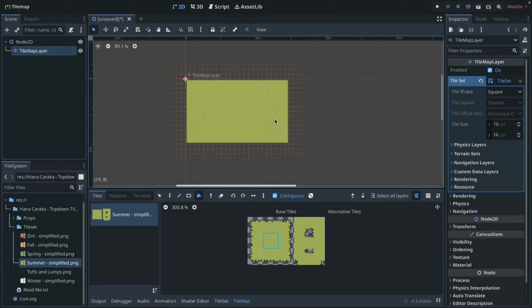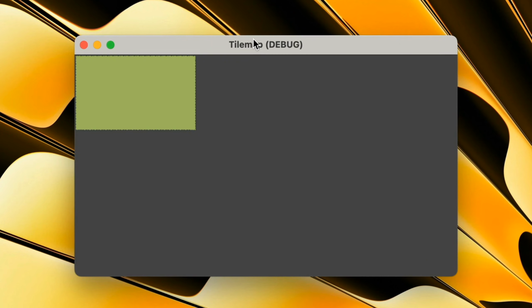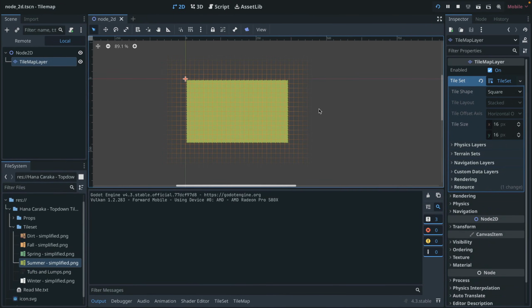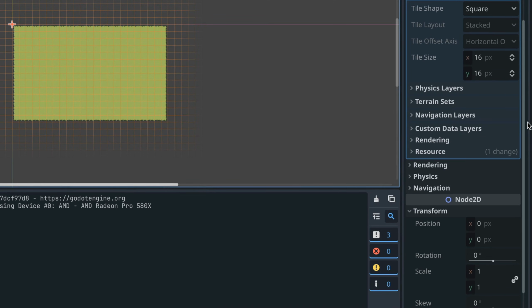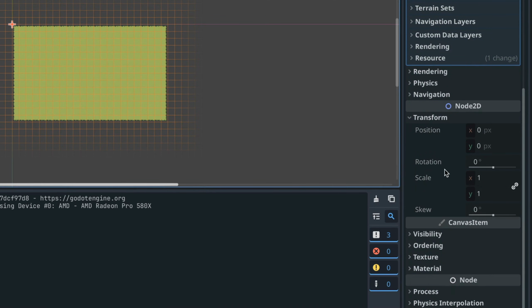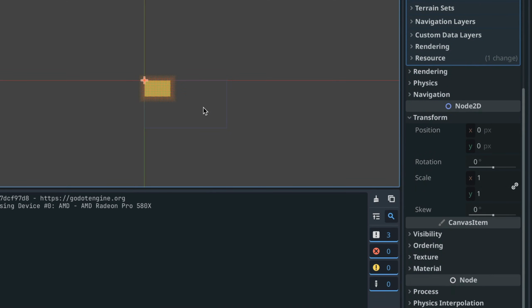Okay, and now let's press play and test how it will look. Okay, as you can see, it's already visible in our game, but we have some issues. The first one is that it is extremely small. So let's fix that by clicking on our TileMap layer, then go to transform, and here we can modify the scale of our TileMap.